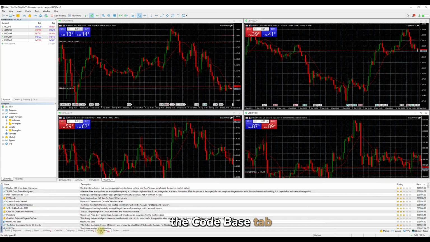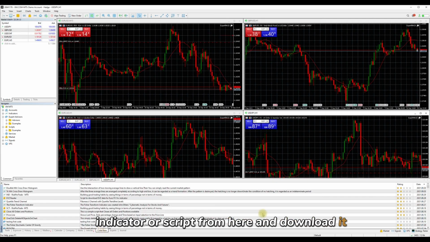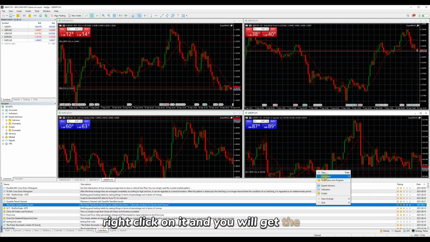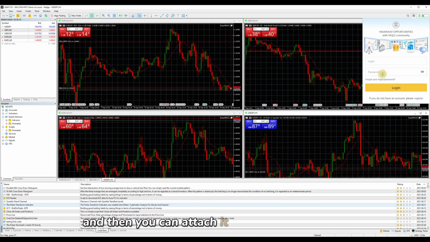The Code Base tab allows you to access the published code base at the MQL5 community directly from the client terminal. You can also select your preferred EA, indicator, or script from here and download it. Right-click on it, and you will get the option. And then you can attach it to the chart right away. To do that though, you will need to have a registered account on MQL5, and that is different from the account you will create with a broker.